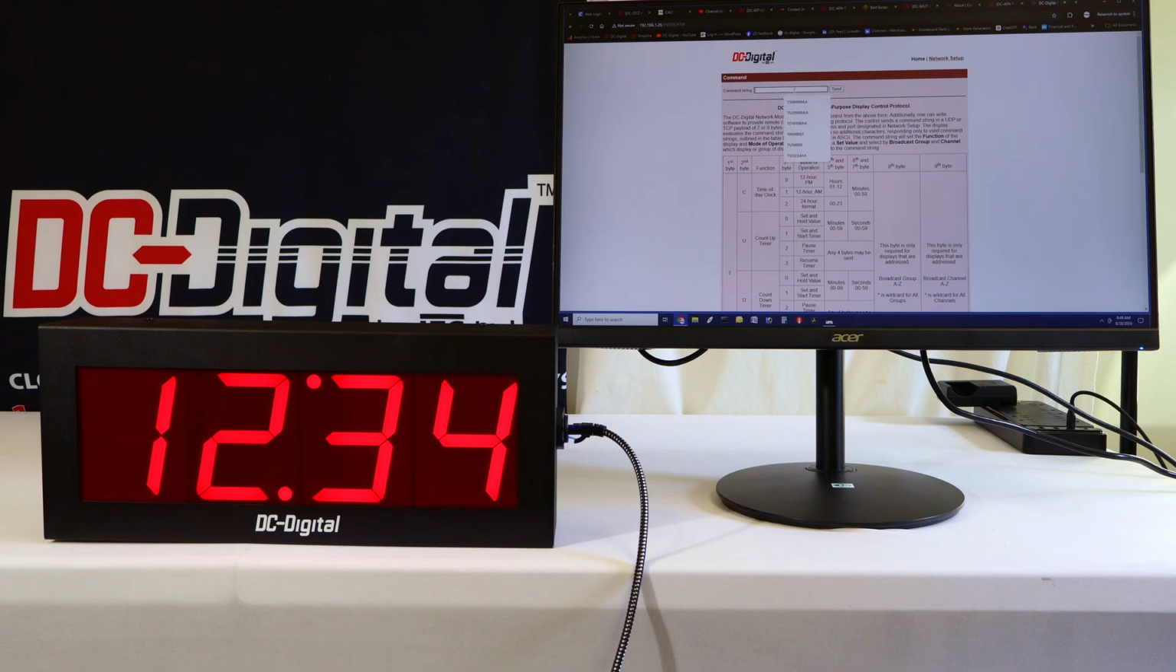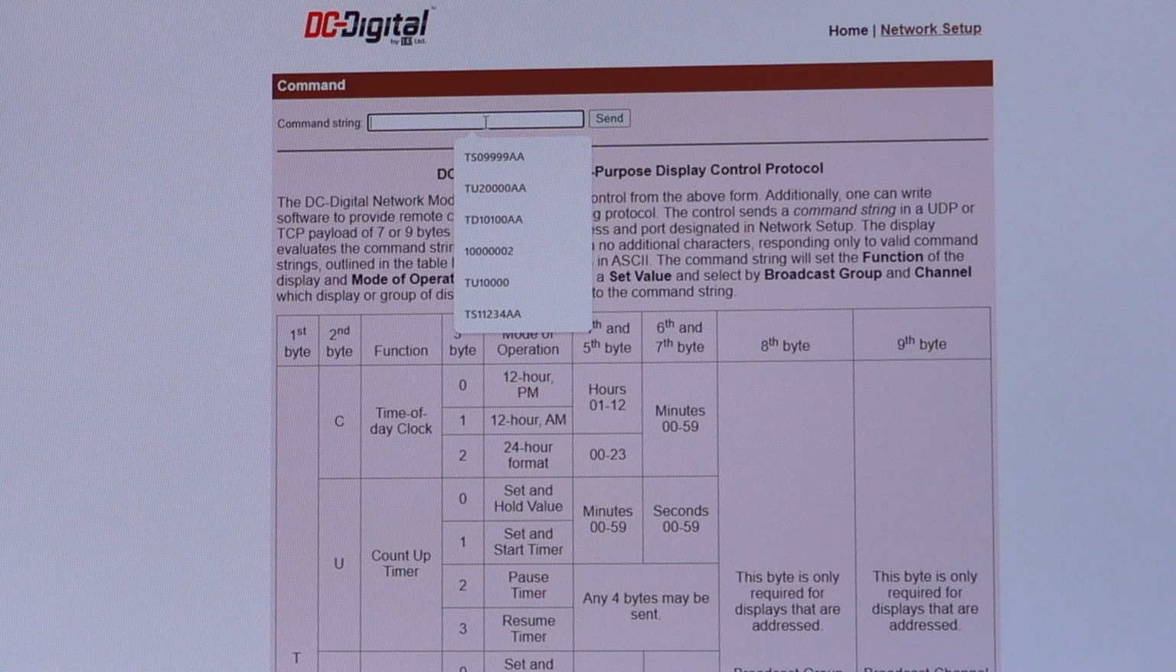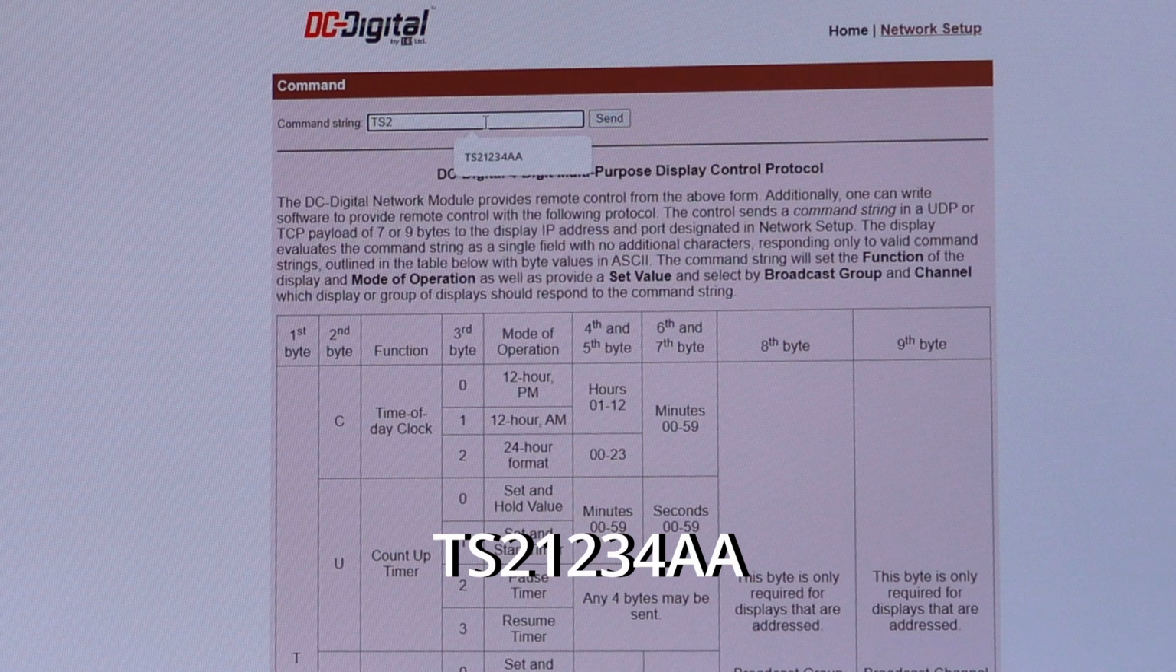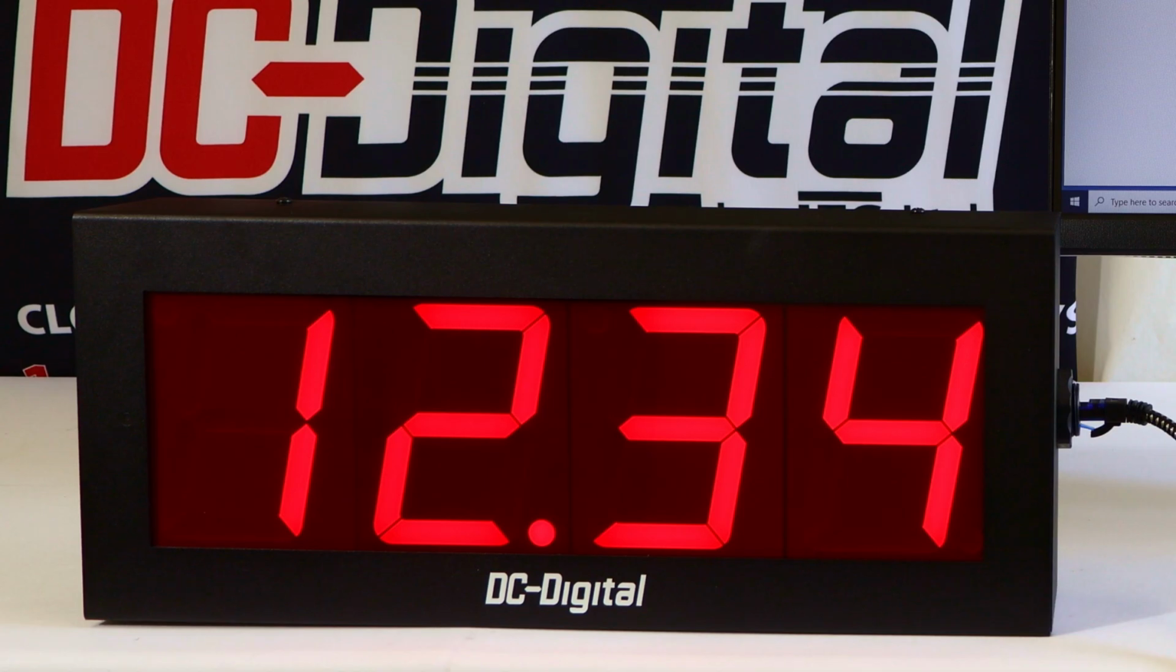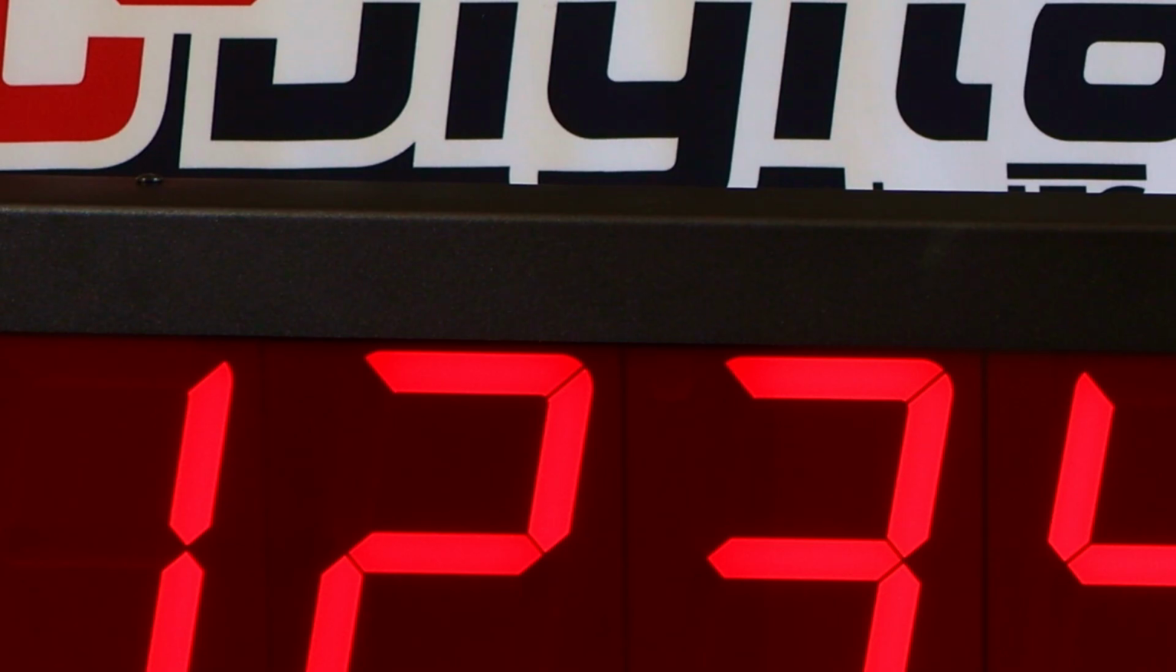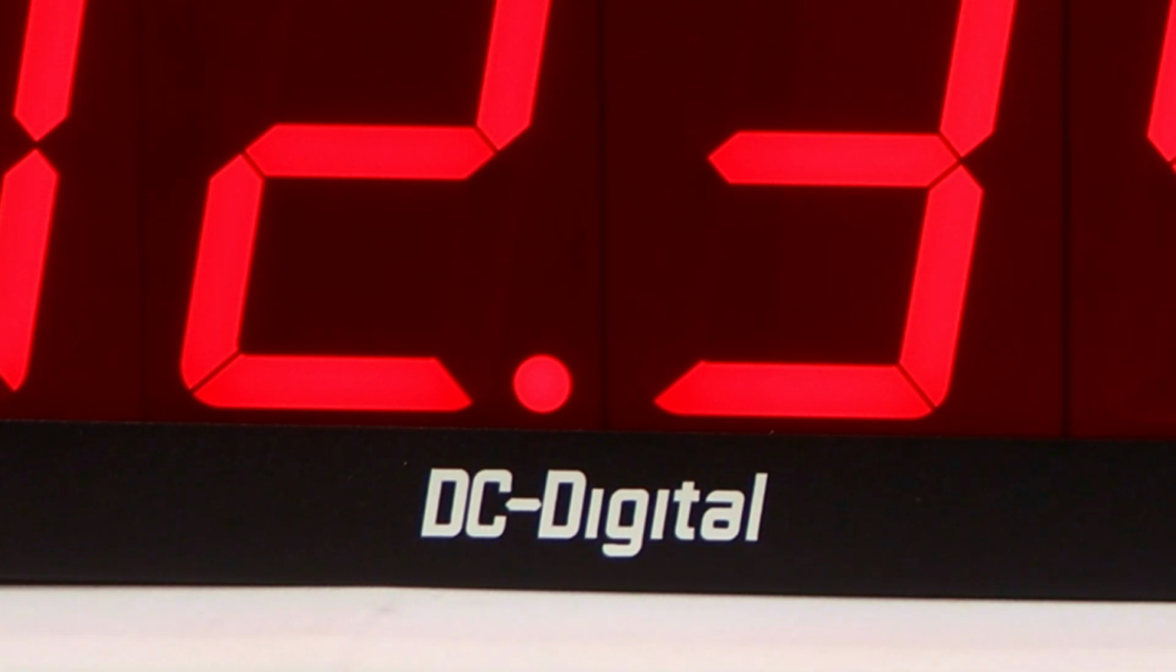If we wanted to add decimals, we would type in TS2 for decimals, 1, 2, 3, 4, AA. And as you can see, the dot that was on the top of the unit in the center is now displaying 1 dot at the bottom.